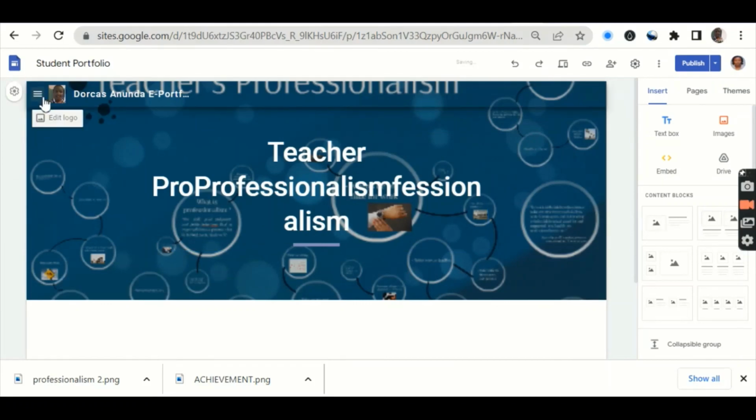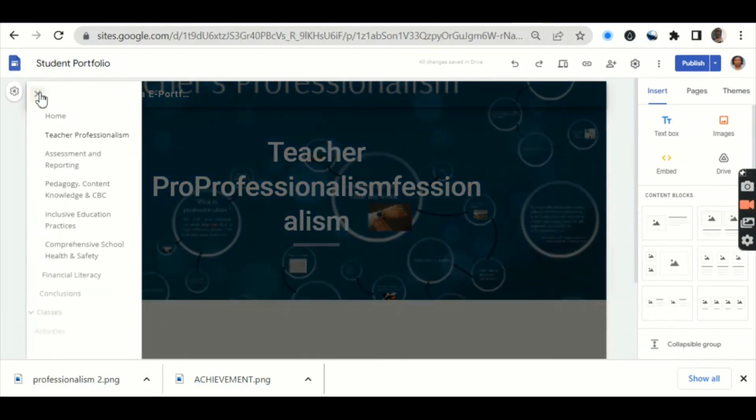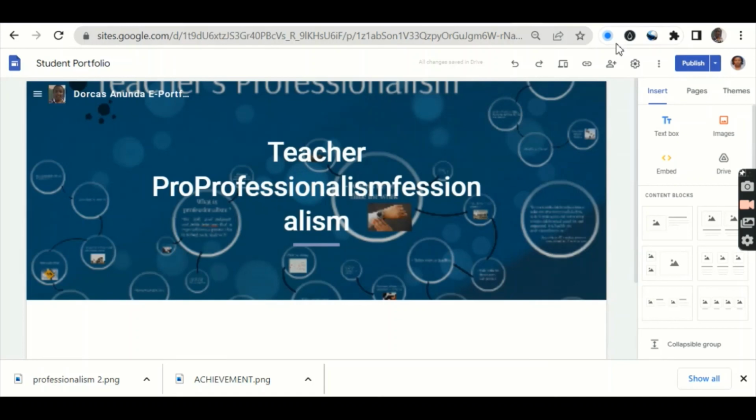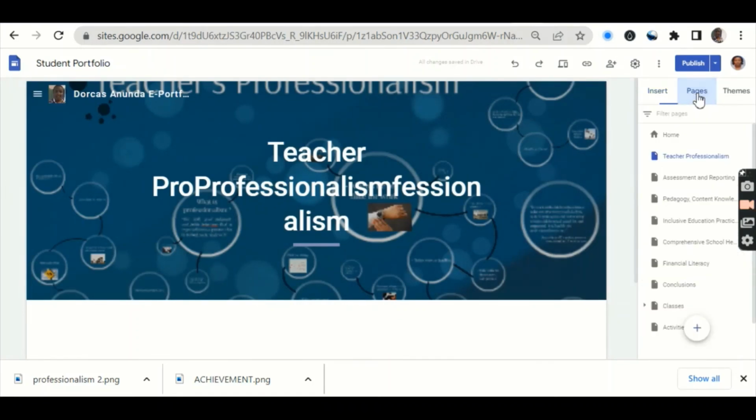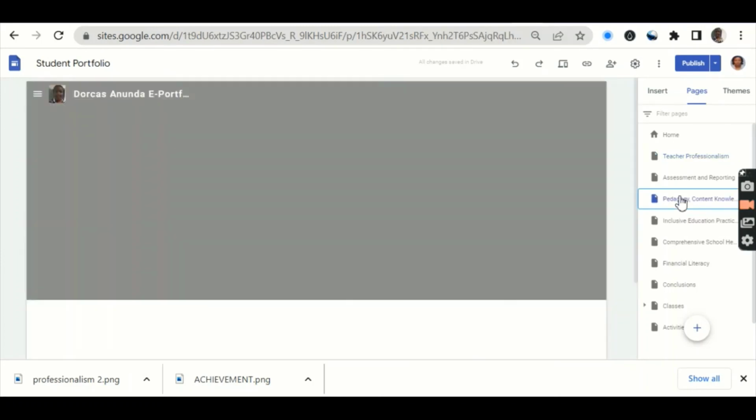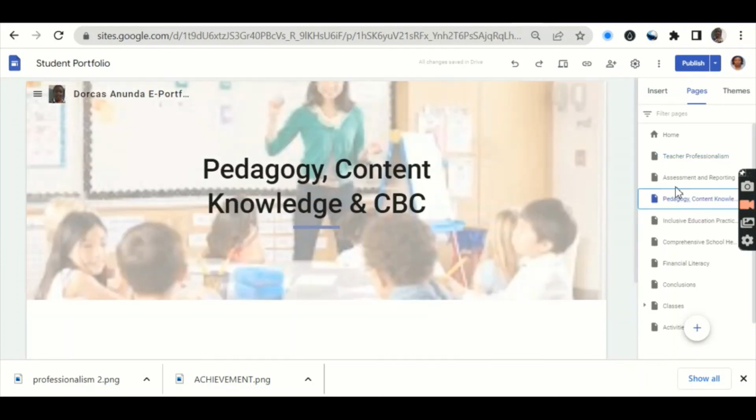So do the same for all the pages. Create a picture that reflects each one. So as we come to this part, the pedagogy should have been the second one, assessment the third one. So what you do, click on pedagogy, then drag it so that you replace it like that. Good. You can see they have interchanged. So pedagogy is the second one, assessment inclusive, so that's the way it's supposed to be.